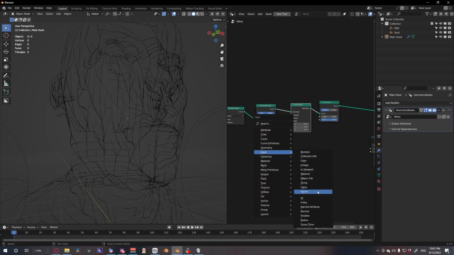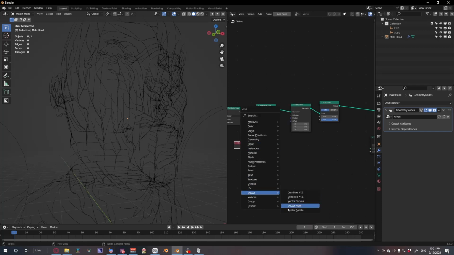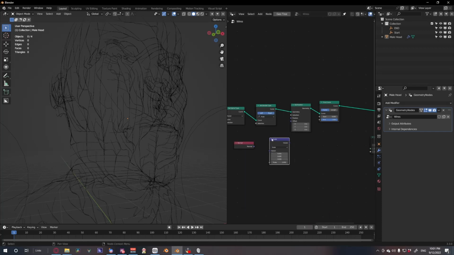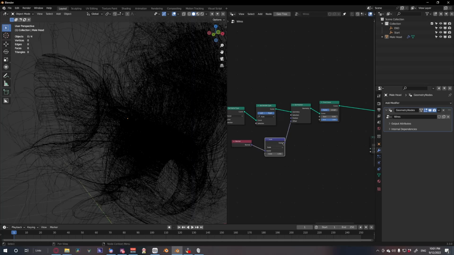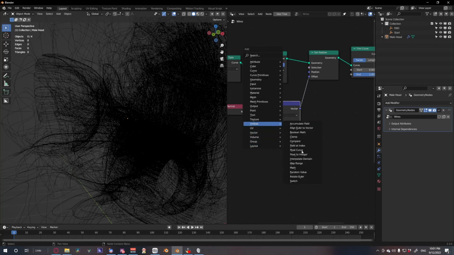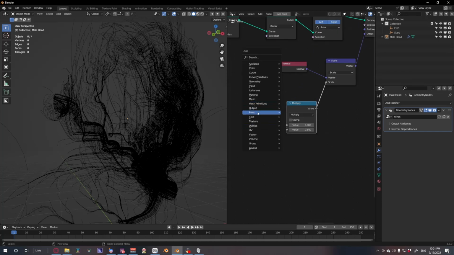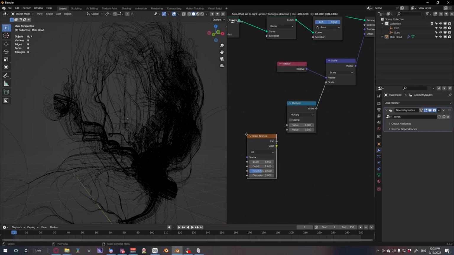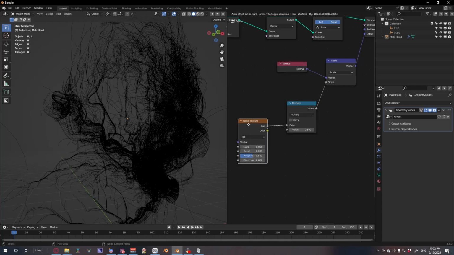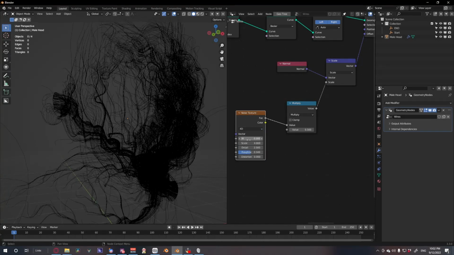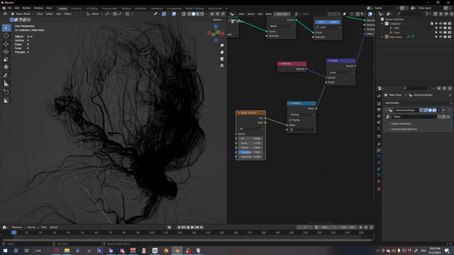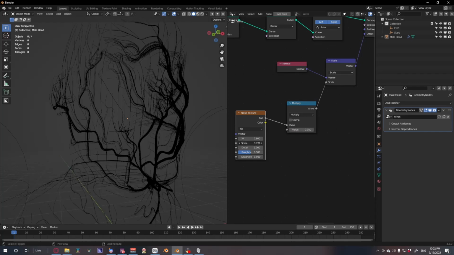In the set position node, I'm going to bring in a normal, a vector math set to scale, plug the normal into the vector into the offset, and then I'm going to attach a multiply node onto the scale. From here, I'm going to attach a noise texture onto the first socket, switch this to 4D, and now if I mess with it here, I can change the scale and I can get them to wiggle a little bit.